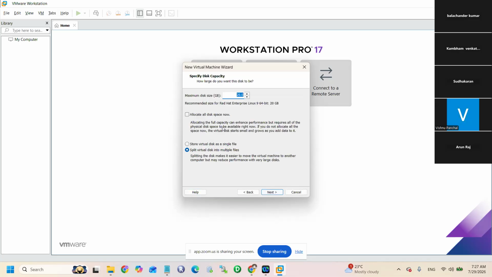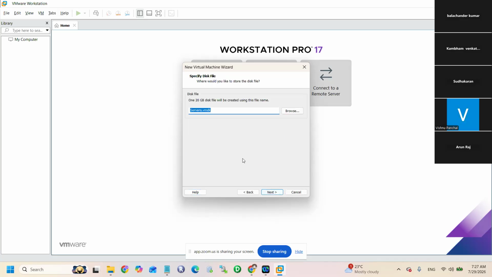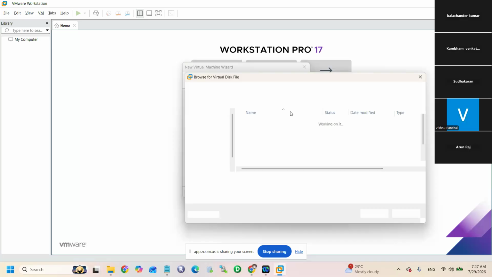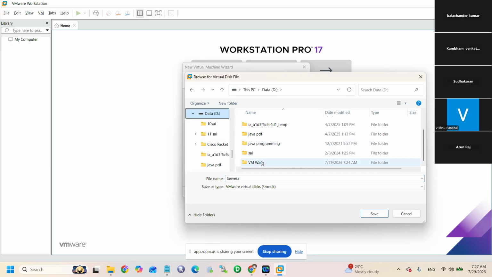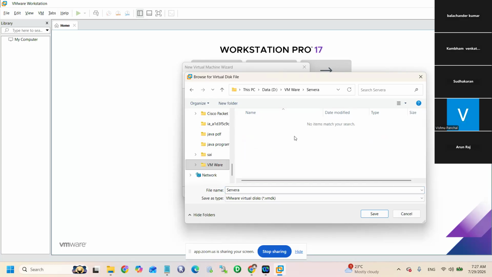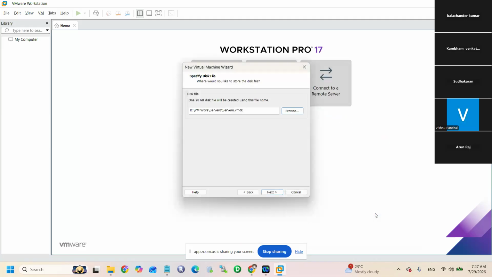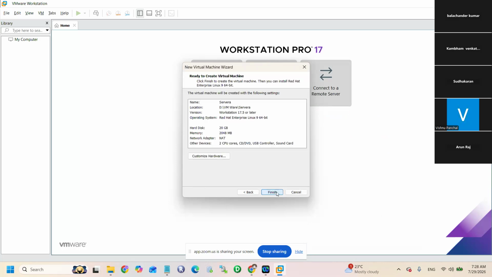Then it is asking for the size, 20 GB. Take 20 GB. And select the second option, store virtual disk as a single file. Then click on next. Now click on browse. Browse the D drive. Inside the D drive, you kept it, right? VMware, server A. Now click on save. So you're going to store your virtual machine disk in the D drive, right? Yes. Then click on next. Then click on finish.